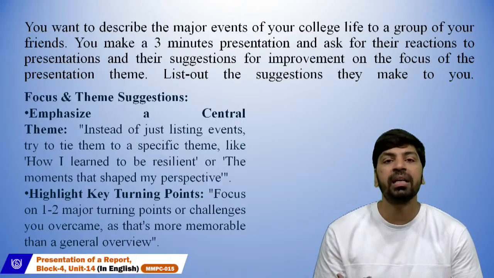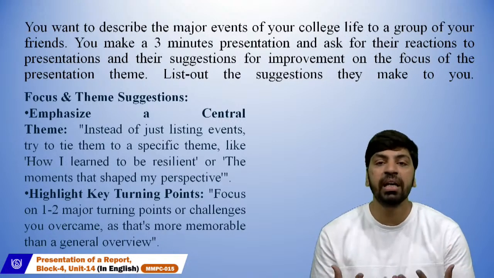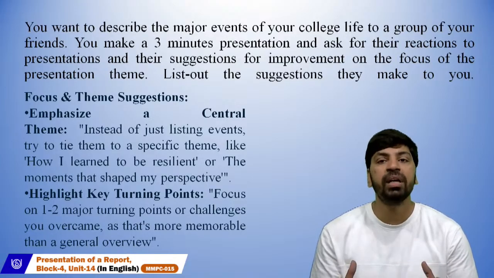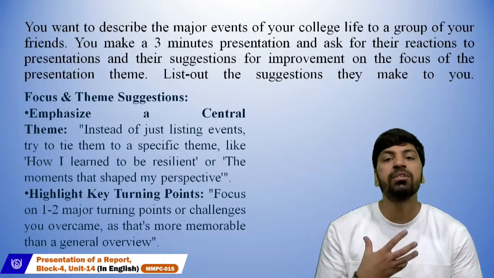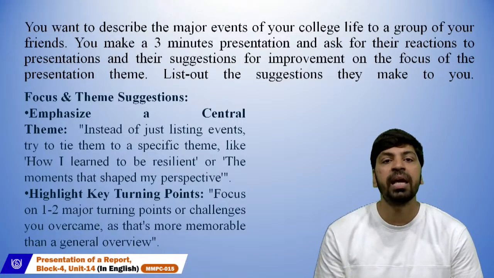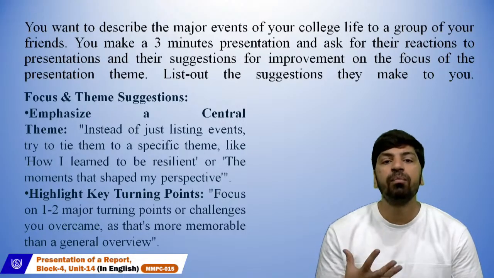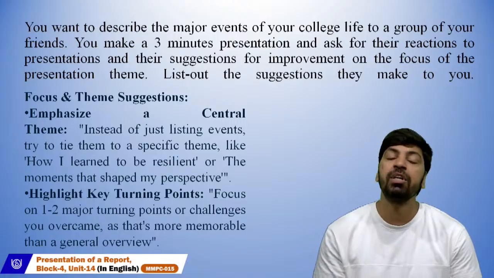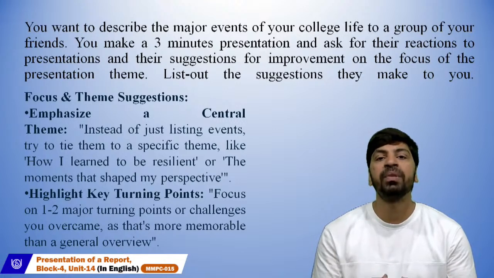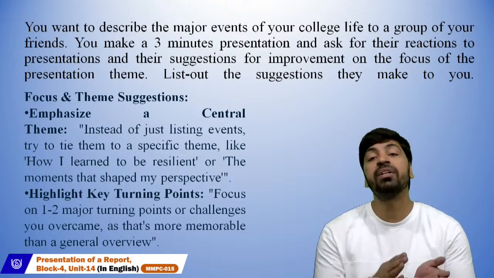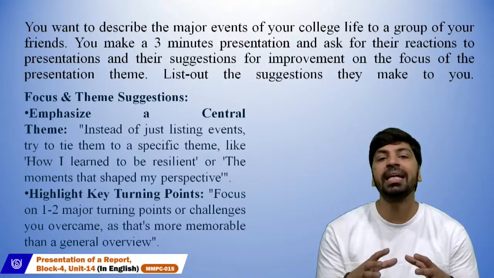So the first suggestion is to focus on a central theme, because you are working on an event, so definitely you have to choose a specific theme in order to describe your college life to your friends. For example, how I learned to be resilient, or the moments that shaped my perspective during my college days. This is how you have to prepare or focus the central theme which relates to your college life. The next suggestion could be to highlight the key turning points.